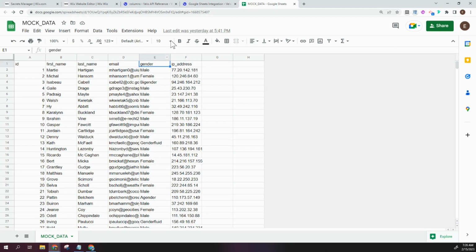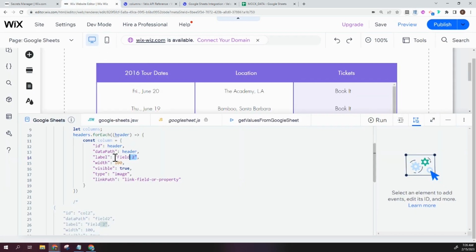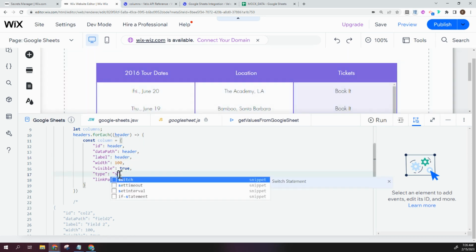So if this is good for displaying, then that's great. If not, then you might want to make some kind of aesthetic change or something like that. That would be done over here, so you would change how this label looks. For me now, it's just going to be this header. And width 100, that's how wide it is in terms of pixels. Visible true, type will be string, because all of my data here is all text. And link path, this is something that is optional.